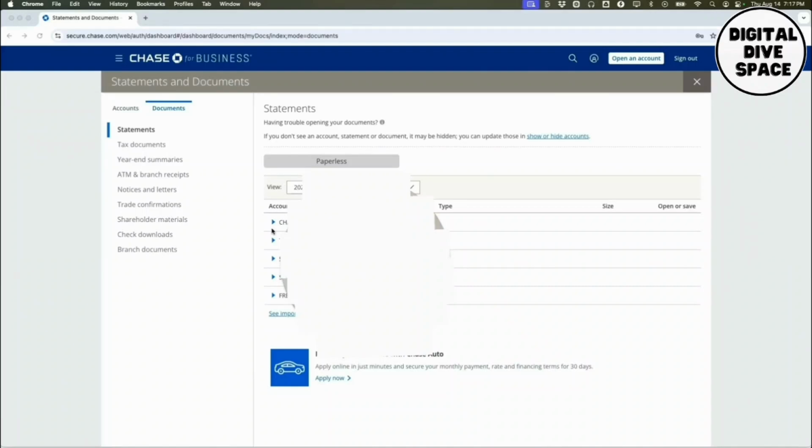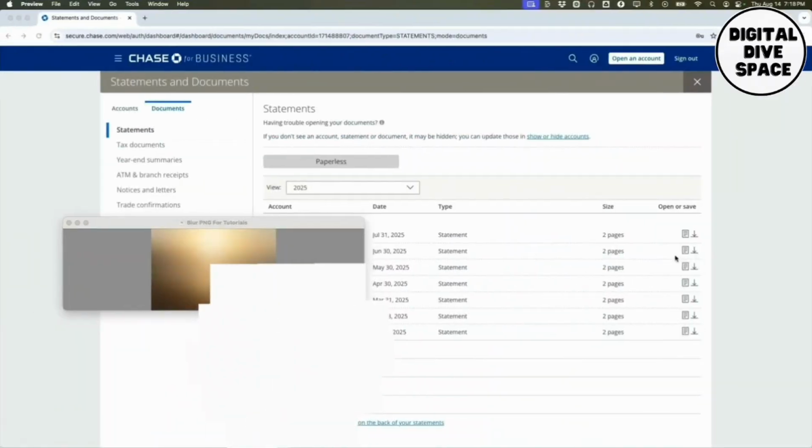So you can look out for this blue play button, something like that. You can tap on it. And when you do, you will be taken to another page with a statement available. The size is 2 pages. You can look out for it. So we have a PDF version available.